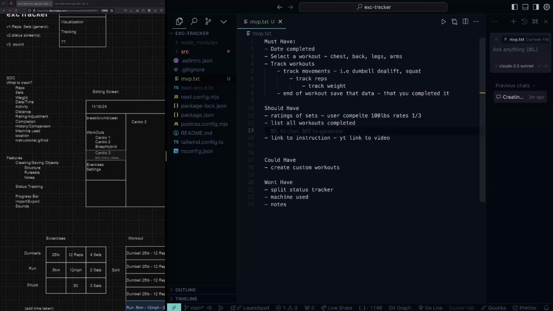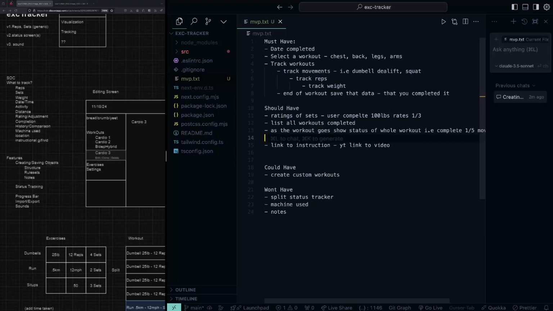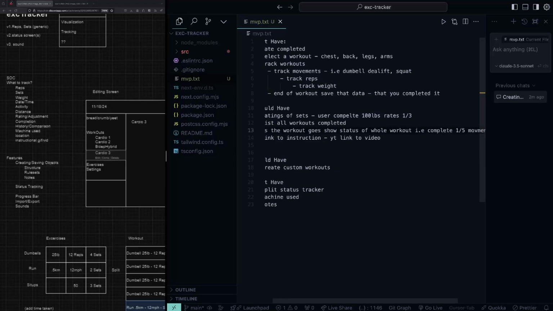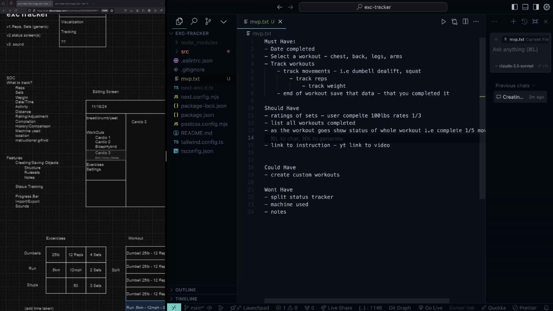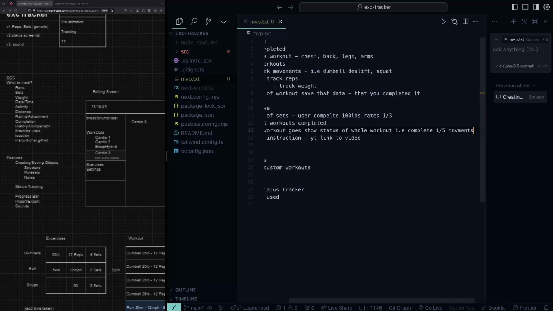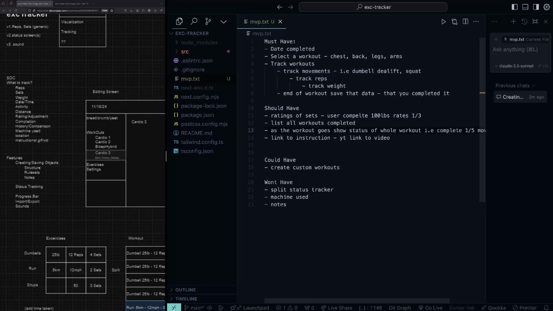So as the workout goes, show status of the whole workout, i.e. completed 1 of 5 movements or something like that. I think that is a cool feature that should be there. Okay. So where are we next?